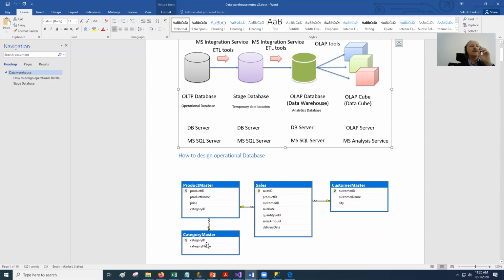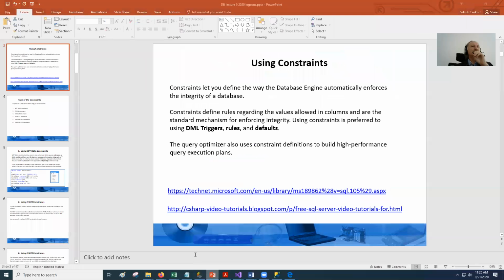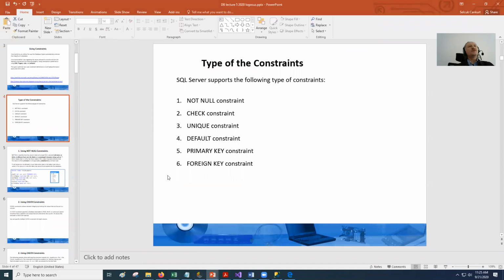When you transfer, can you transfer from here to here directly? You cannot transfer because of the foreign key constraint. What is the foreign key constraint telling us? In the SQL Server or database system, we have 6 constraints. First of all, understand what a constraint is.